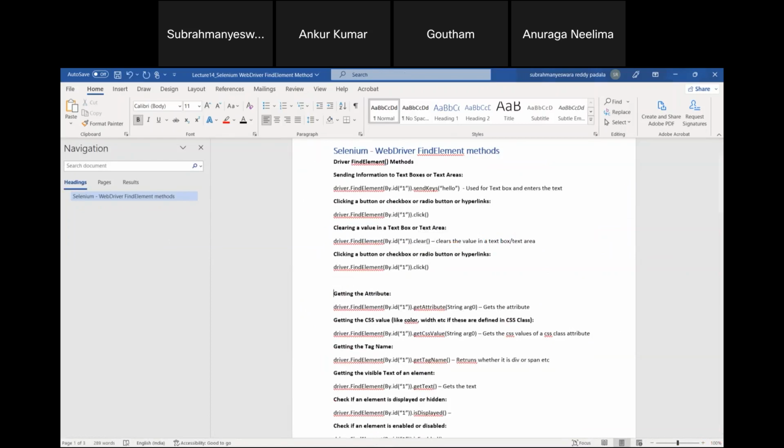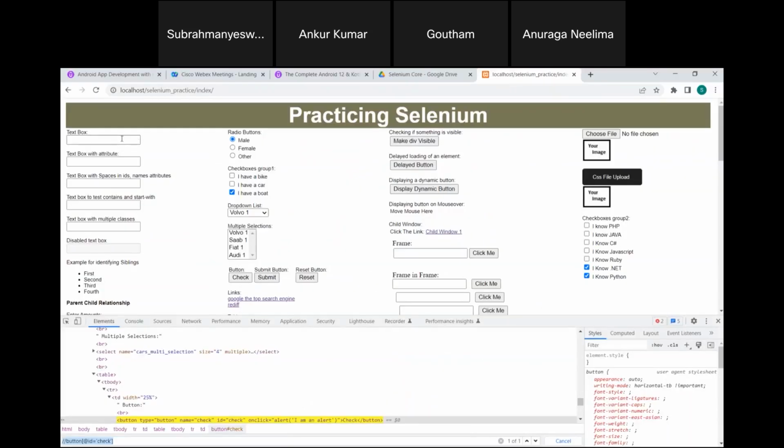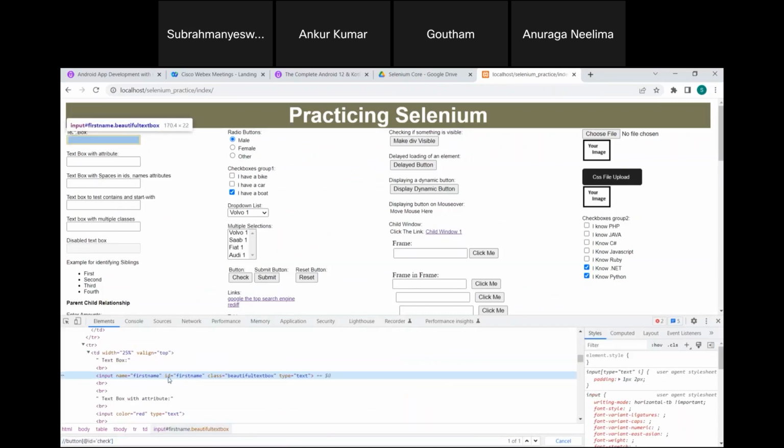Now, I would like to get some attribute for this one. For that, we use the method called get attribute. For example, I have this element here where the ID is first name and the class attribute is beautiful text box. So I would like to find the element by using this ID, and find out what class attribute it has. So let's write an XPath for this one first.